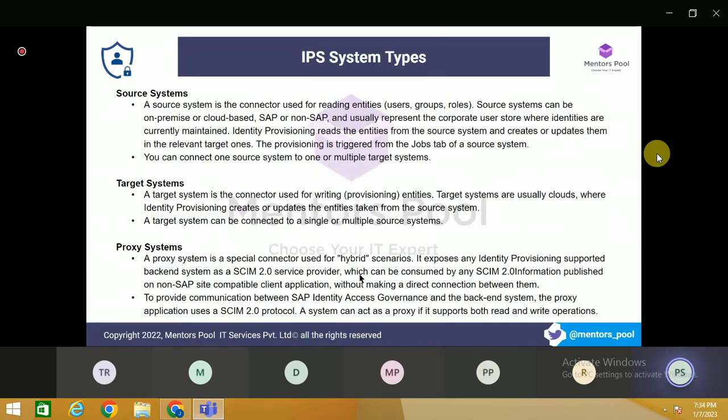Proxy systems, as I told, work in the hybrid scenario, where IPS is not our central system but is exposed to some third party system. Third party, I'm saying here, don't think of it as out of SAP. It can be an SAP system or any non SAP system which tries to utilize IPS as a provisioning system, right? Assume that some system wants to write some data into an SAP application, so they require IPS, and that's why they can utilize IPS as a proxy system.